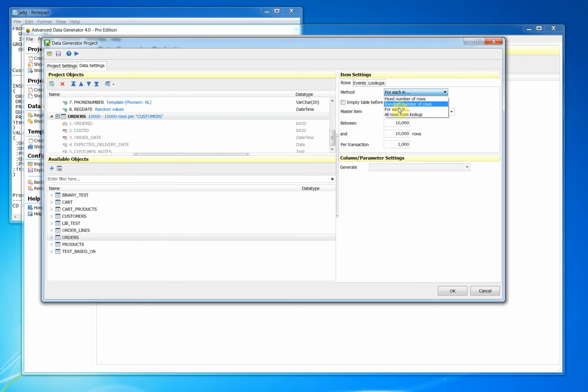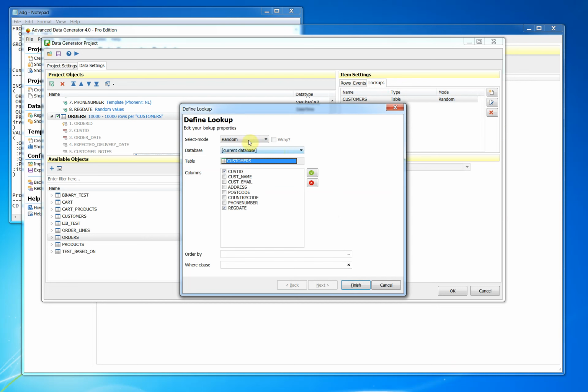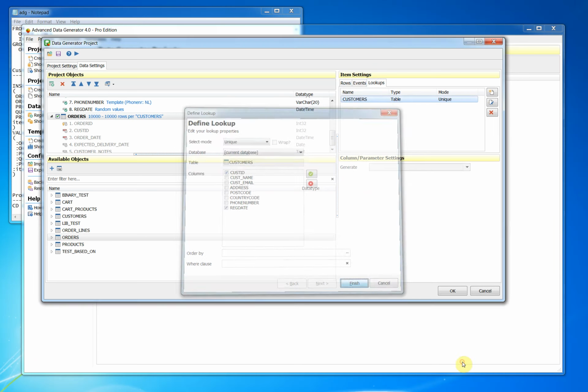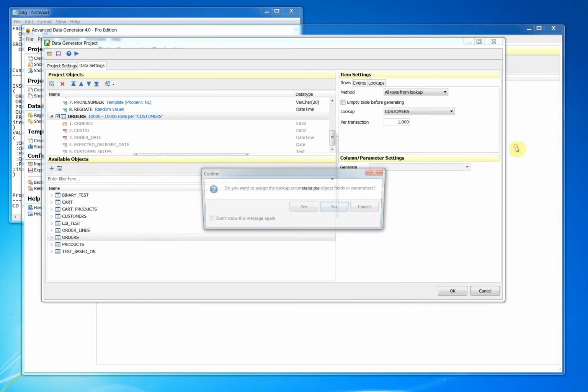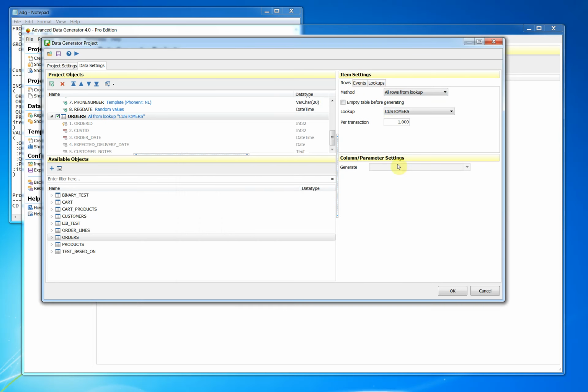Now we will make sure that there will be orders created for each customer. Each customer will only be selected once. So I'll have to modify the lookup here. I click Finish, the lookup is modified, and for the method I will select all rows from lookup. This will automatically generate the same number of rows into orders as there are available customers.